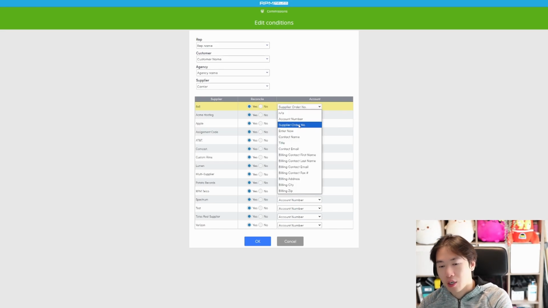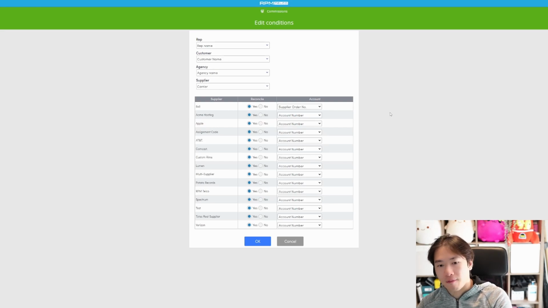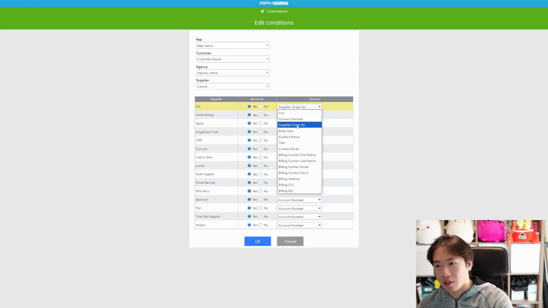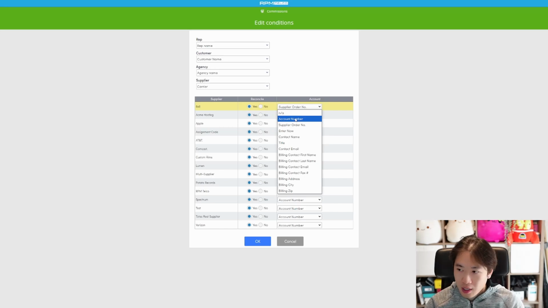So when it actually commissions, you don't have to go and find the account reference and then put it on your order. You can just leave it on this text field, and if the text field matches the account number for 8x8 exactly, then it'll reconcile, and you don't have to worry about going back into that order and selecting the account number reference.